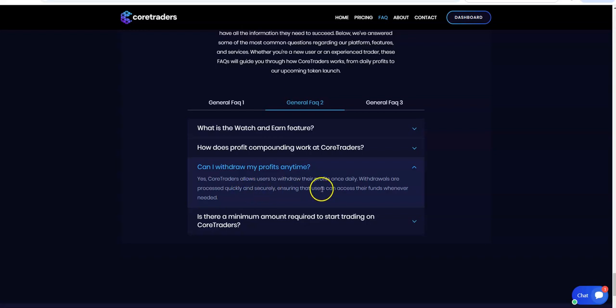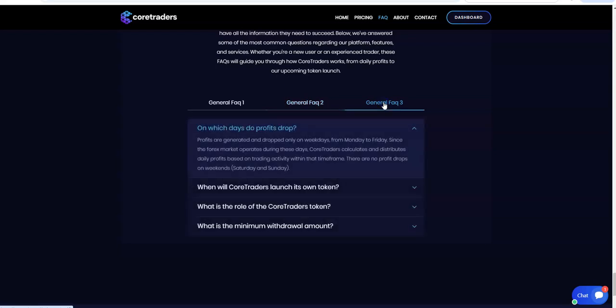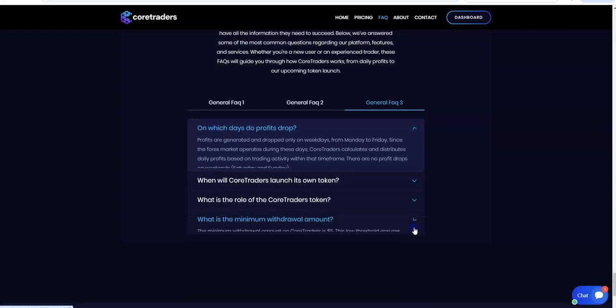Yes, you can withdraw your profits once daily. Withdrawals are processed quickly and securely. From what I've seen so far, at least at this time, about less than an hour. So it is a manual withdrawal, but it's been fairly quick, less than an hour. So that's fine. I'm not going to be harping on the withdrawals as long as it comes. I'm not going to sit there and put a stopwatch and time it and all that stuff.